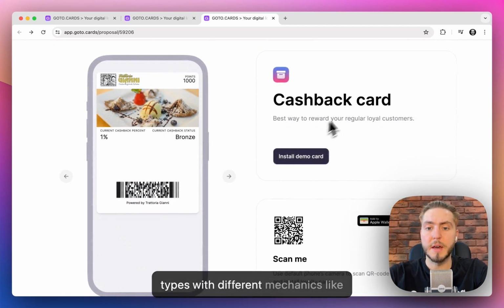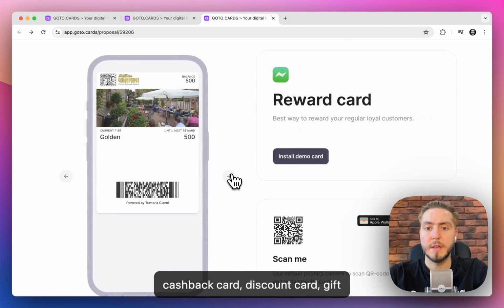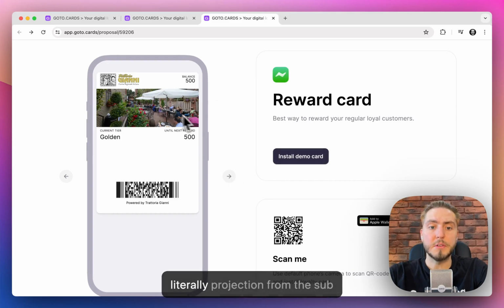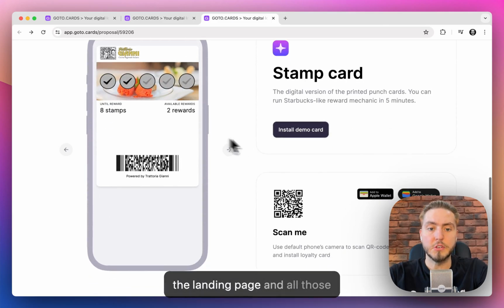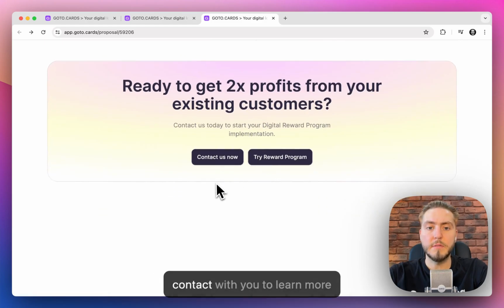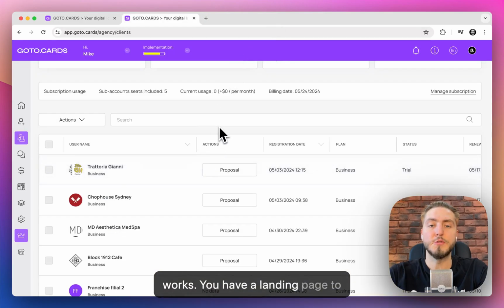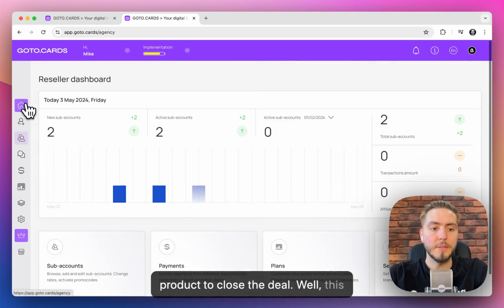Next one, we're talking about the outcome of the loyalty program in numbers and created loyalty card types with different mechanics like cashback card, discount card, gift card, and reward card. And this is literally a projection from the sub-account that has just been created to the landing page. And all those cards are ready to be installed and ready to play. And two links to contact you to learn more about this product. This is how it works. You have a landing page to visit your client and present your product to close the deal.